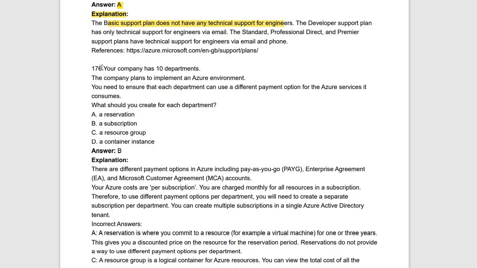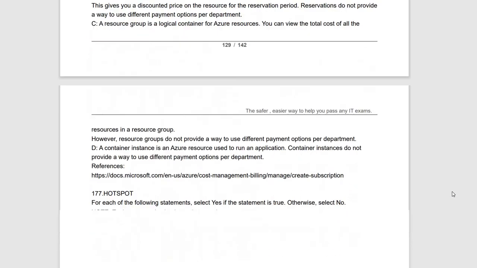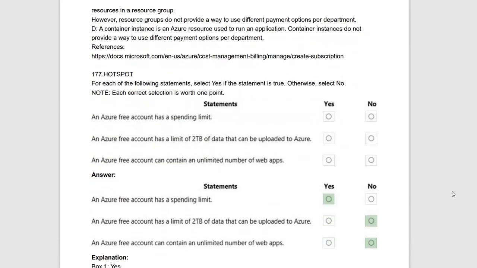Your company has 10 departments. The company plans to implement the Azure environment. You need to ensure that each department can use a different payment option for the Azure services it consumes. What should you create for each department? You should create a subscription for each department. Then that will be easy for you to track all these things. A different subscription for each department is the answer.